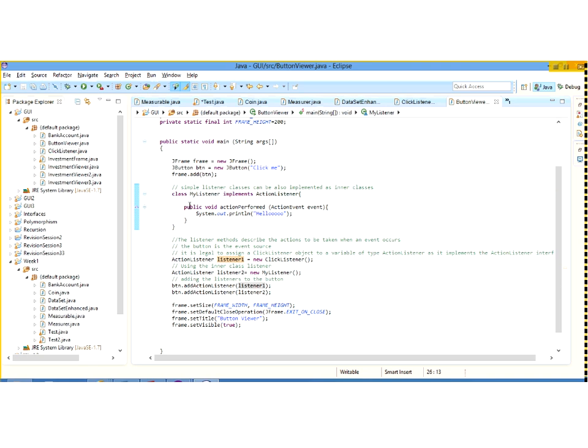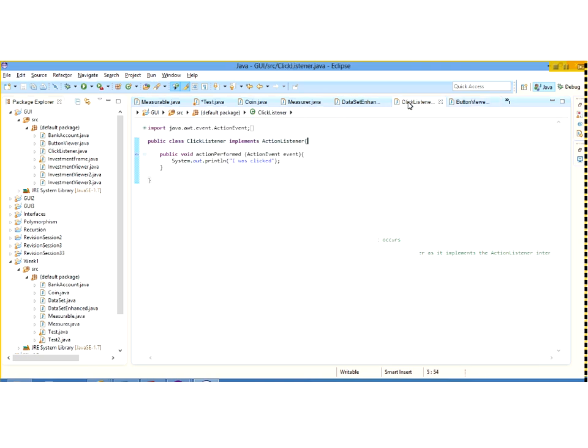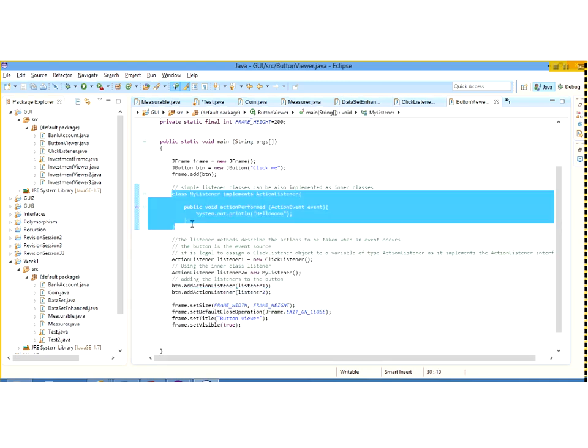Now, when do you use inner classes? Again, the concept is the same. Class my listener implements the action listener. It provides implementation to the action performed, so System.out.println hello. And then I created an object of my listener. Here we go, action listener 2. And then I added the listener again to the same button. Okay? Now, the question is, in the first case, I used it as a separate class called click listener. In the second case, I used it as an inner class.